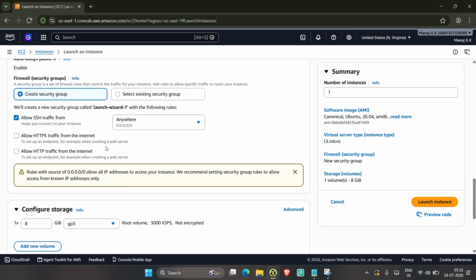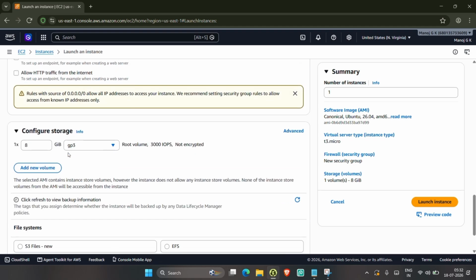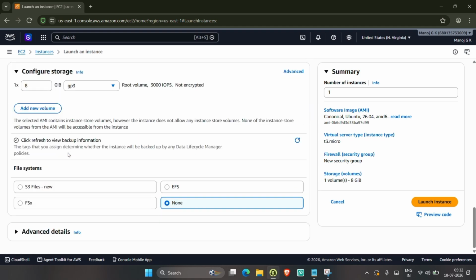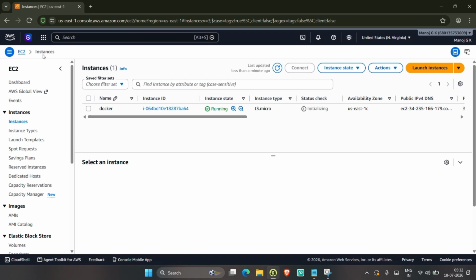Next, if you want to configure the security group, you can do that here. For this demo, I'm leaving everything as the default configuration. Once everything looks good, click on Launch Instance. Perfect. As you can see, my Docker server has been launched successfully and is now up and running.